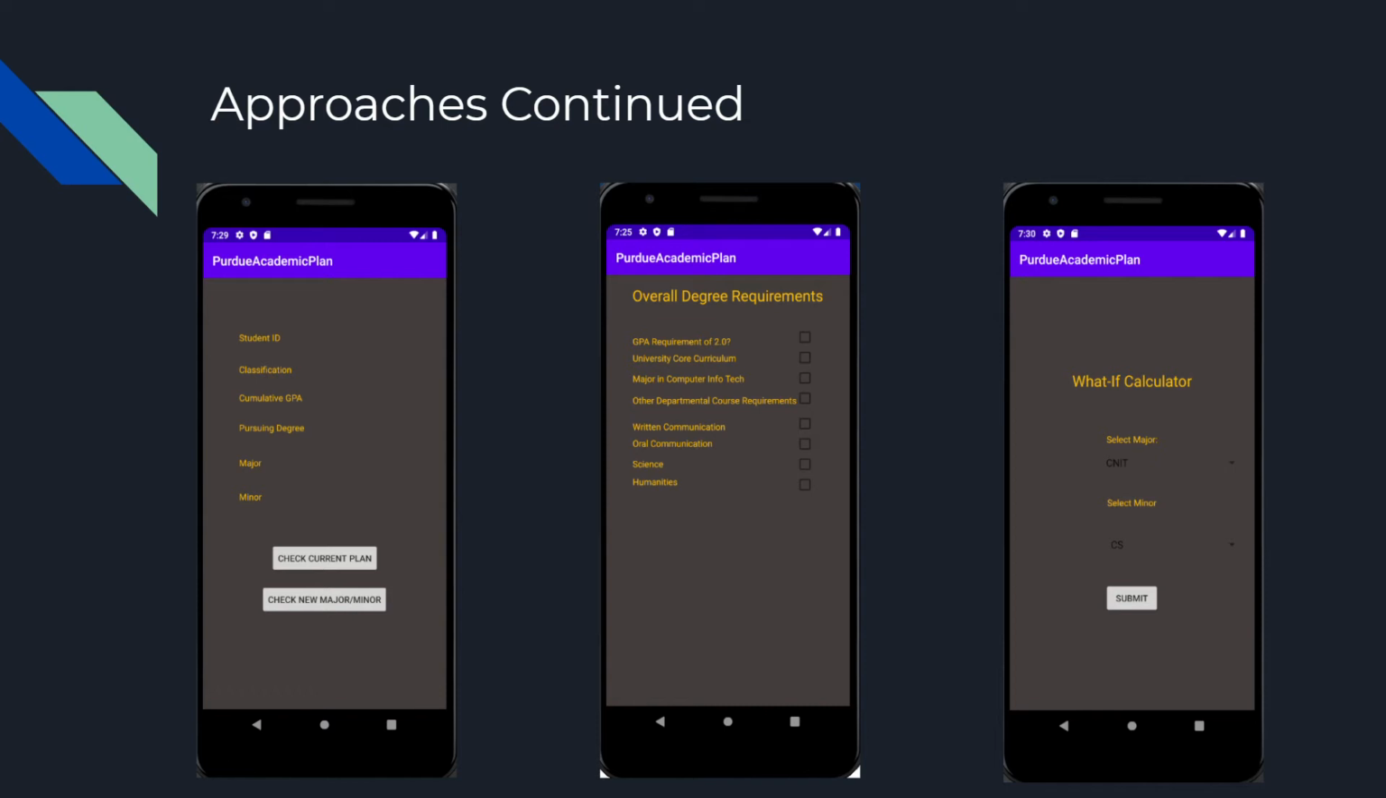Now, if the user wants to check a potential new major or minor, they will click that second button and they'll be taken to the what-if calculator. And our version of the what-if calculator is essentially just selecting a major and minor, and as you'll see in the video demo, once you hit submit, it'll take you to a new page which will show potential classes and other information related to the major and minor. And now I'll pass it off to Landon to show the actual demo.